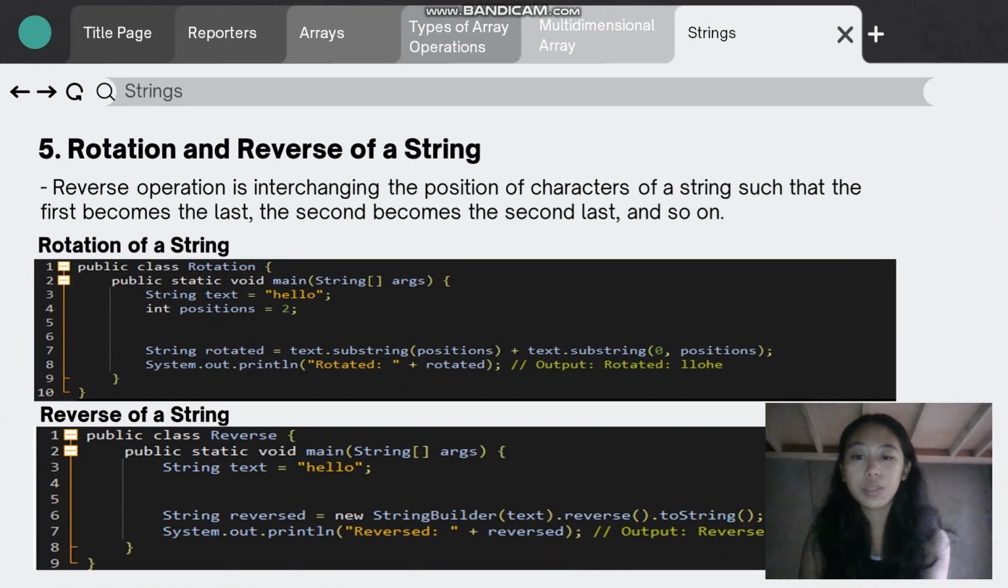Then we have the rotation and reverse of a string. The reverse operation is interchanging the positions of the characters of a string such that the first becomes the last, the second becomes the second to last, and so on. Rotation is the rotation of these elements. So we have hello world, then with position 2, if we use some techniques, the given string will be rotated. So let's go to our IDE.